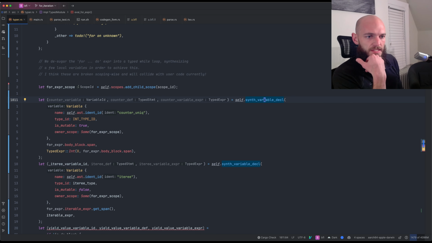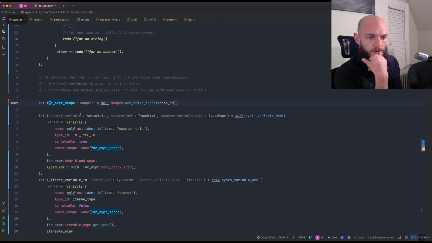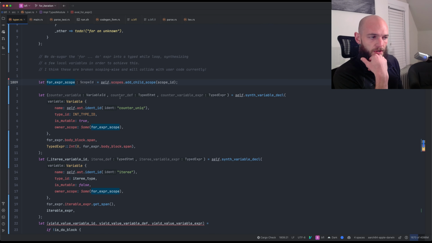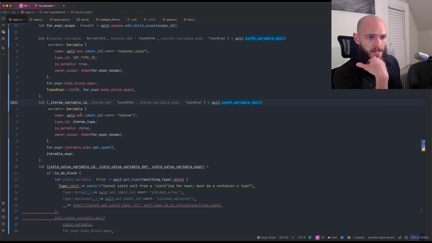So we synthesize a variable. It reads better now too, because you can see, okay, we're generating a for expert. So we first make a scope and a block, then we synthesize a counter variable of type int that's mutable. And then we synthesize an iteree variable that's of type, well, whatever we're iterating over, that's not mutable.